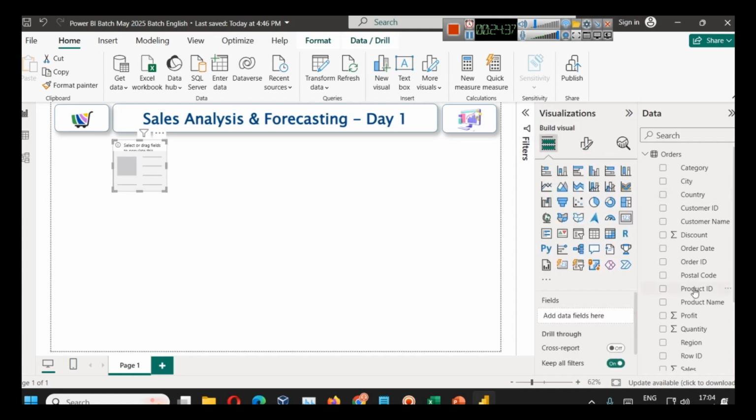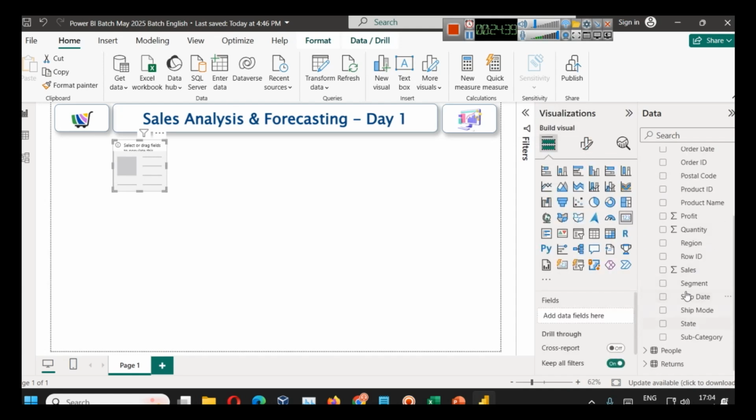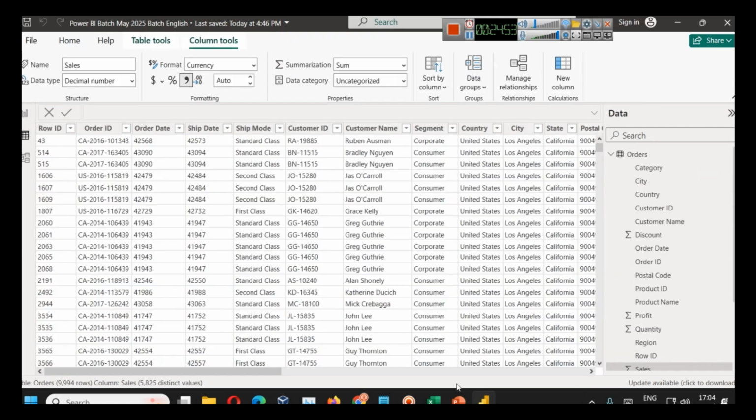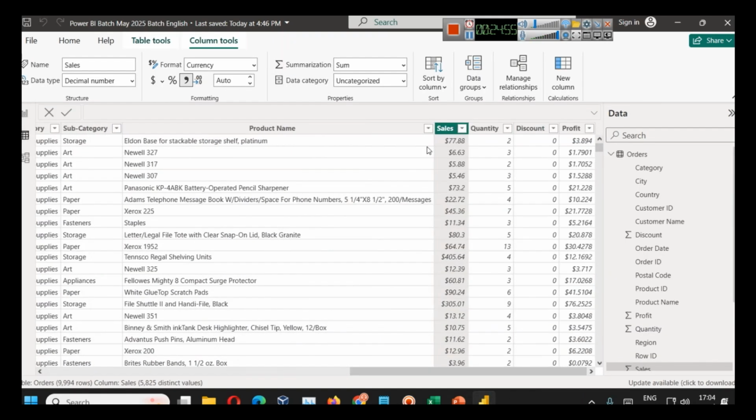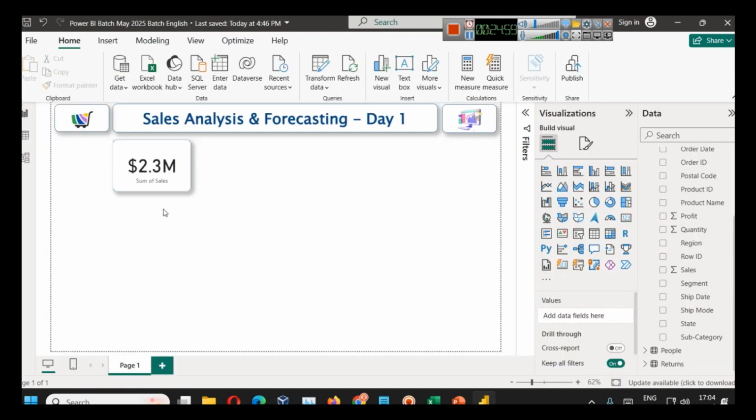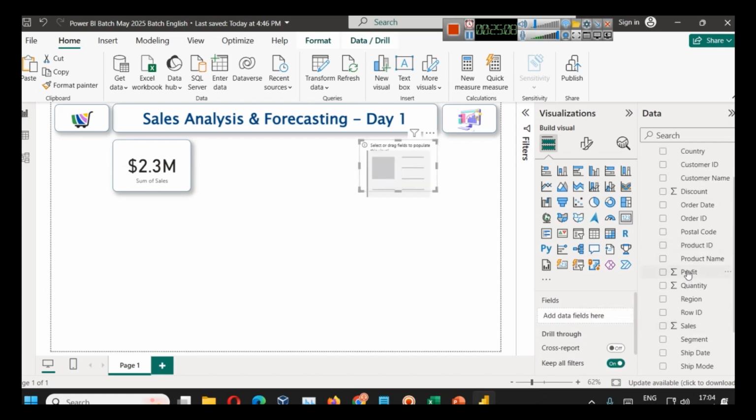Now, in our card visual, let's say what is the total sales value. When you drag a field here, it will show you it is $2.3 million. Why dollar? Because this dollar would not come if we had not made a change here, right? That's why we are seeing that dollar sign. Similarly, we can copy it, and here we can bring profit.